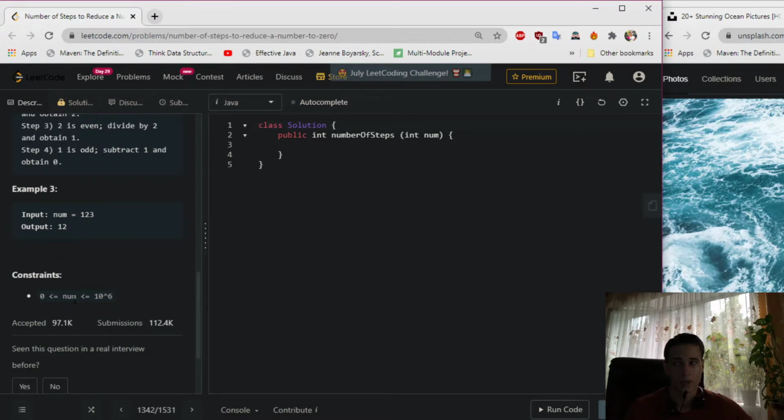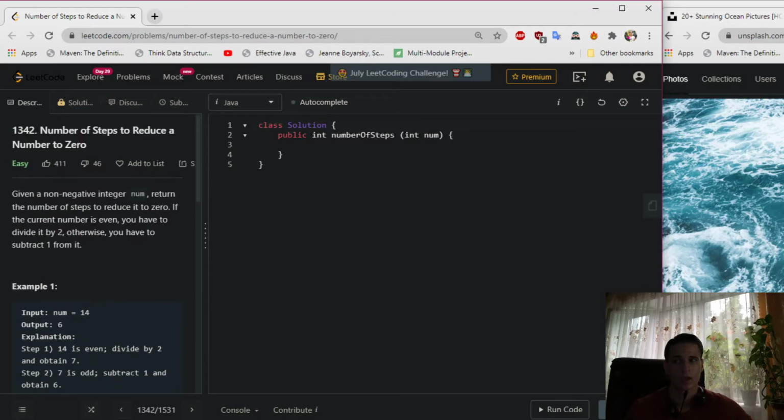Num is greater than or equal to 1 and is less than or equal to 10 to the power of 6. Go ahead, first we check. In the case when this num is equal to 0, we return 0. Otherwise, we create a variable count, which is 0. We create a while loop while this num is not equal to 0.